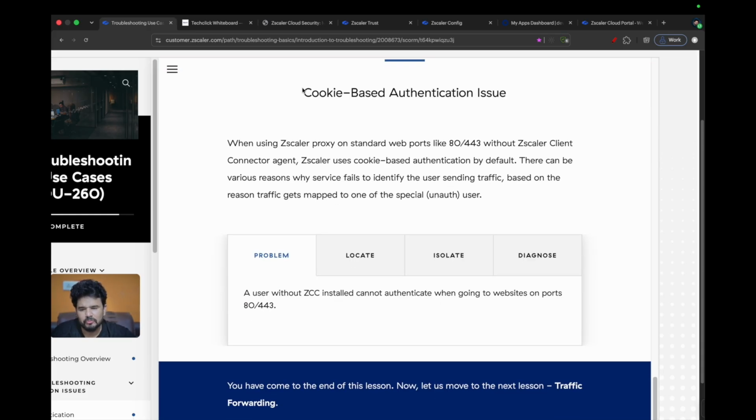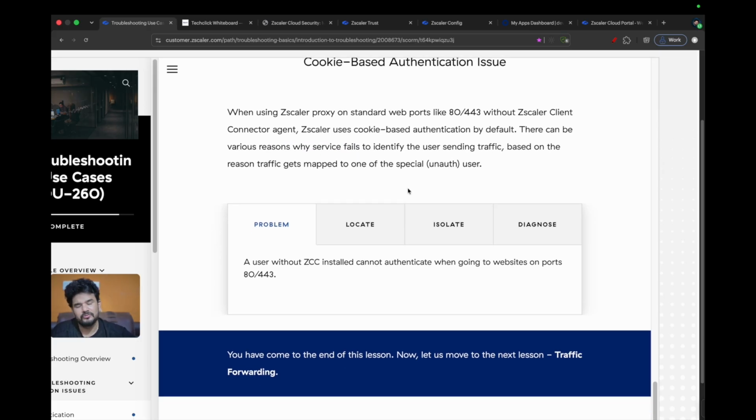So, cookie-based authentication issue, what is that? When a user is using the Zscaler proxy on a standard port like 80 or 443 without the Zscaler Client Connector agent, Zscaler uses cookie-based authentication by default. So the user laptop always sends a cookie to the Zscaler cloud to authenticate. There will be various reasons why Zscaler fails to identify the user traffic. So the first problem is authentication-based.